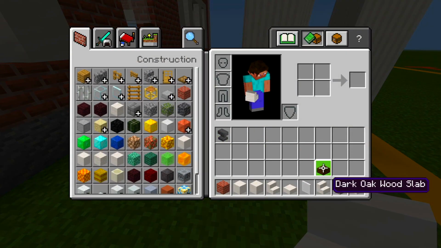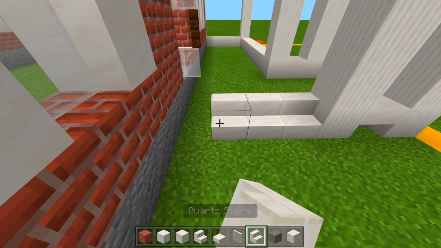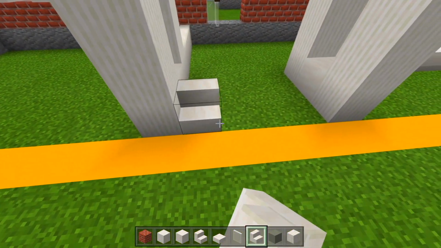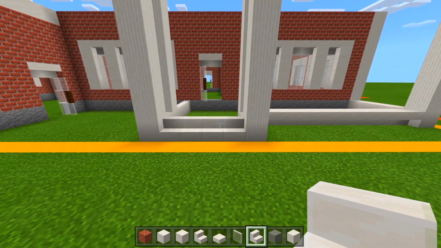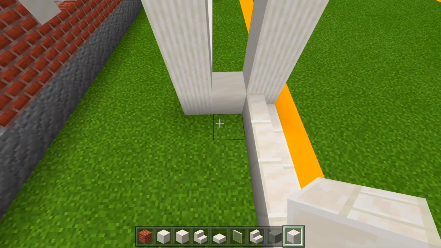So you can just swap out that dark oak wood slab, grab the regular quartz stairs, have 4 right here, and 4 right here. And then you could grab the quartz bricks and fill in all of the space throughout here for the floors of the porch.